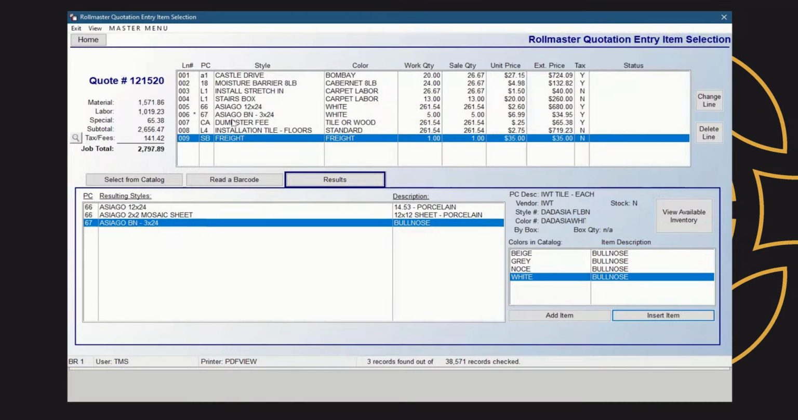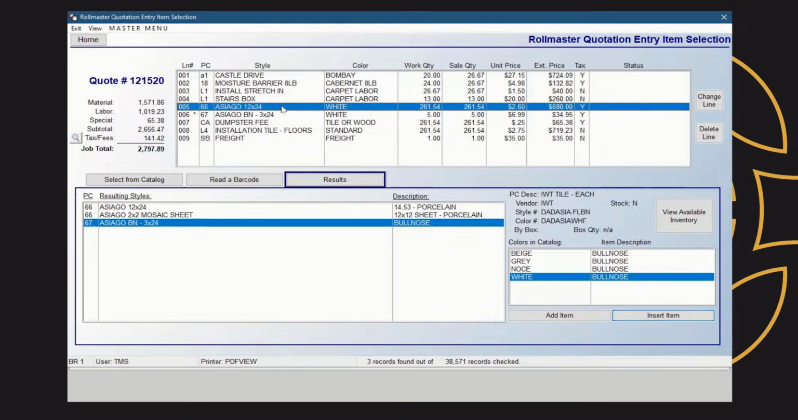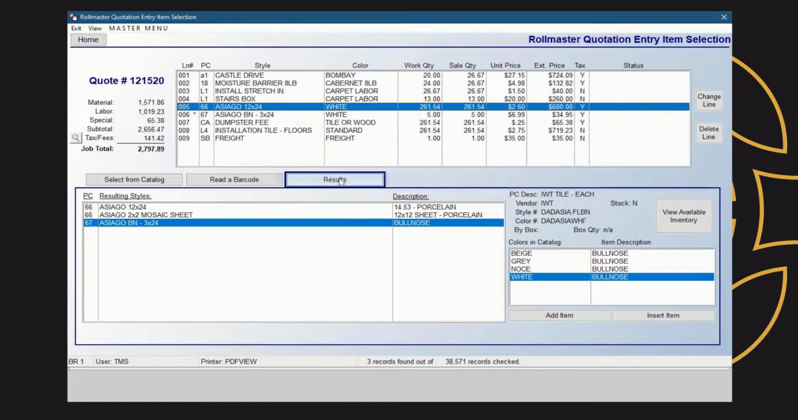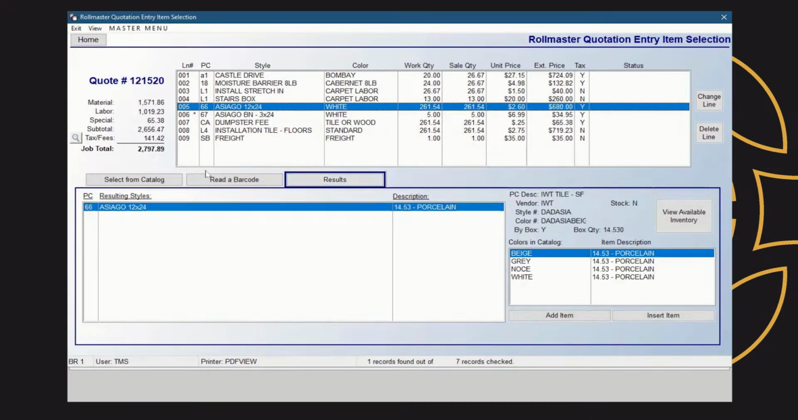Another feature that you guys might not know about is, let's say that I realized I had selected the wrong color or the customer changed their mind. Rather than having to delete this out by clicking on the delete button, I can highlight, right click, and select reset results for item replacement. Then my system will pull up this material line and I can select the color that I do want.